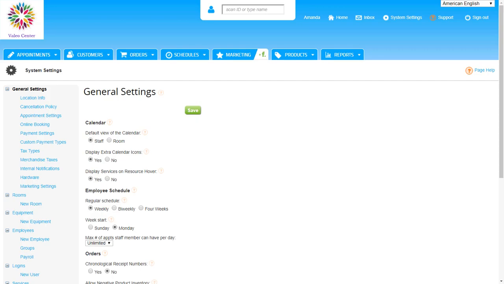The resolution to this story lies in a different area of system settings. We can head on over to general settings. Don't forget general settings. We can click on and have a whole list of settings within there. And we're going to focus on the calendar section here in general settings. This gives us the setting where we have the opportunity to switch our default view of the calendar from staff to rooms or vice versa. Staff is the default view.